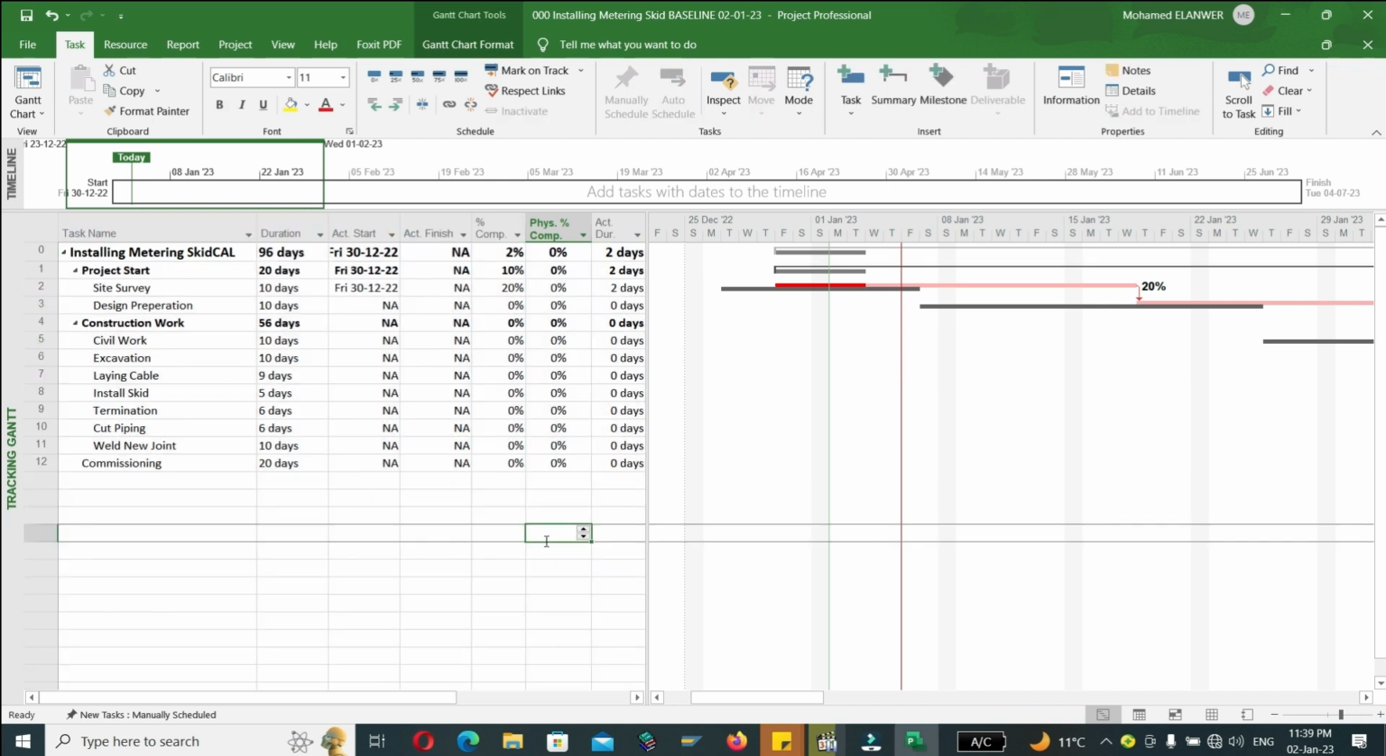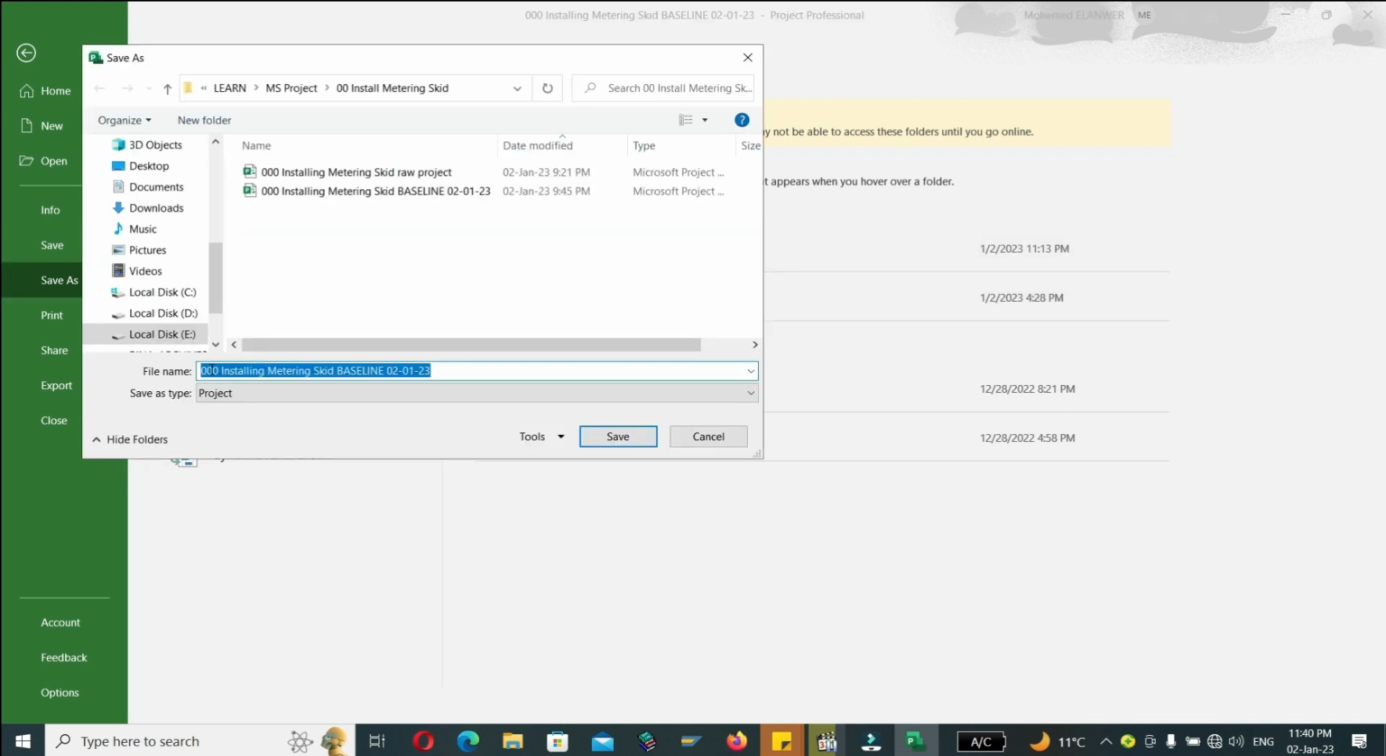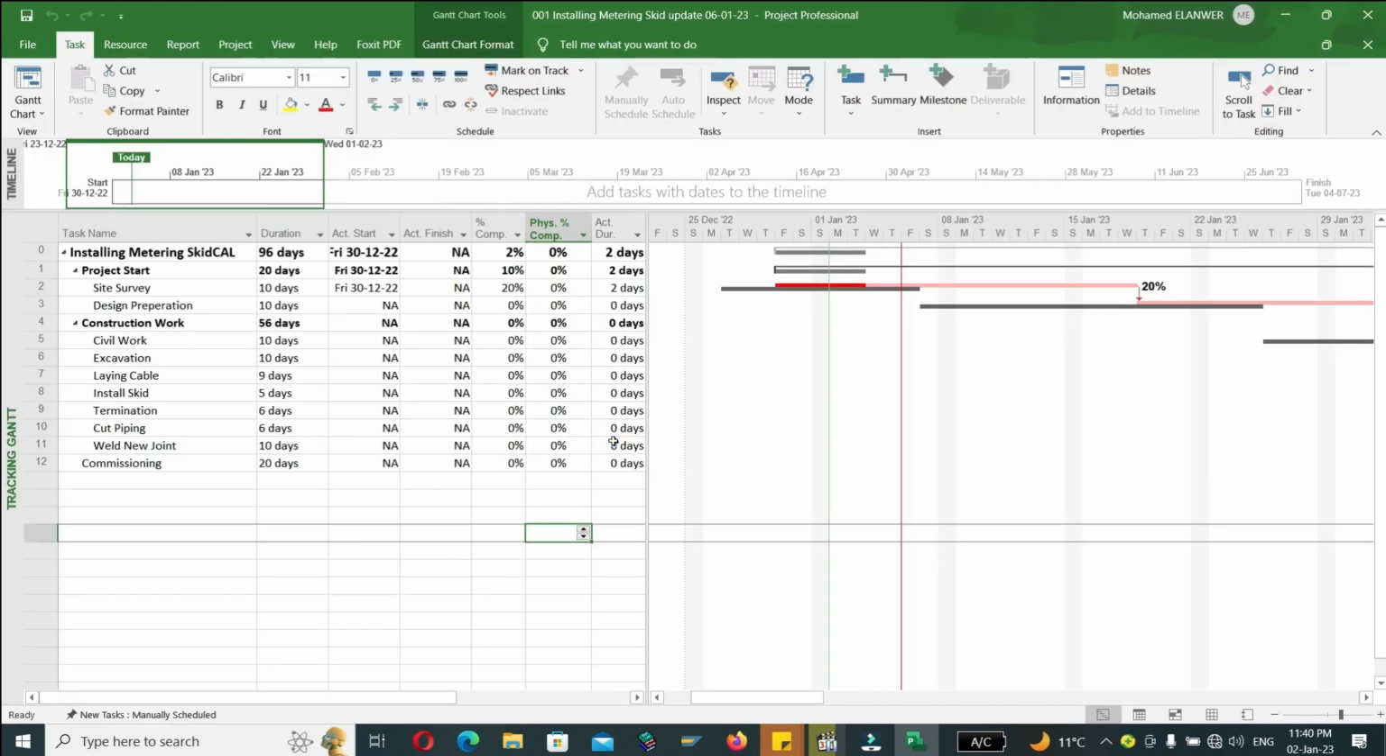After finalizing the project update, now this is our third archive. From file, save as, folder for the project, I will rename it 001 installing Skid, and instead of Skid baseline I will choose update. This update was for 06 of January 23. Save. Now you save the project.